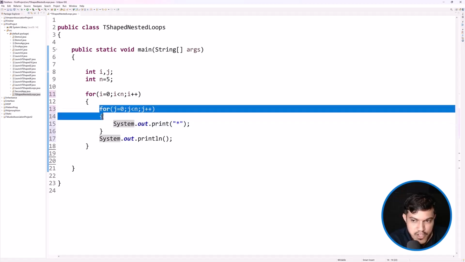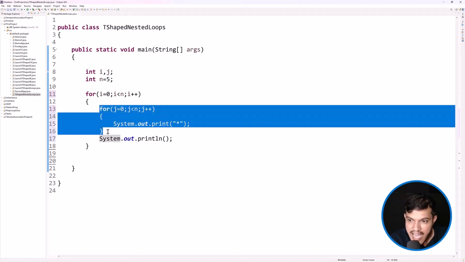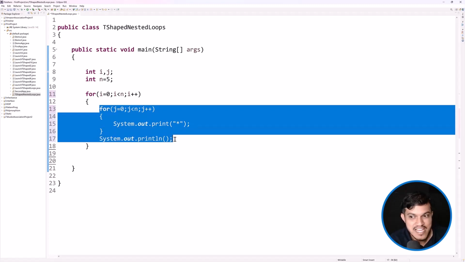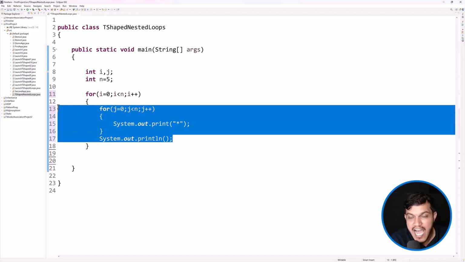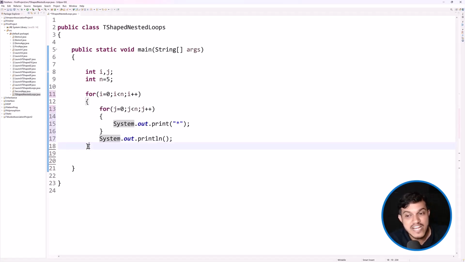This will print 5 stars on the same line, and after printing 5 stars, get the cursor to the next line. This entire activity of printing 5 stars on the same line, with the cursor coming to the next line afterwards, I want to repeat again and again. So I have kept this entire activity inside one more loop. A loop inside a loop is called nesting of loops.